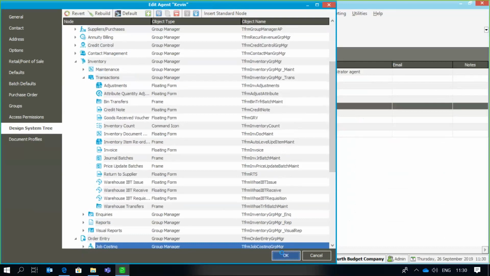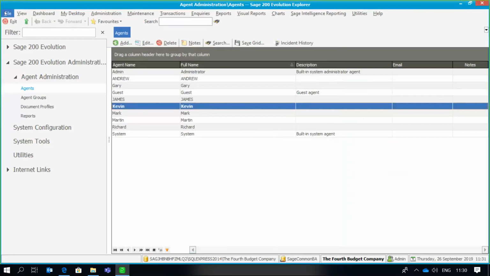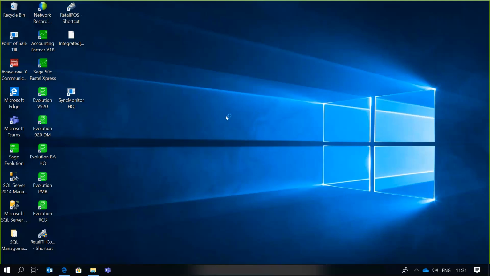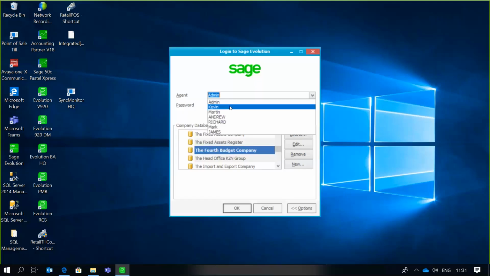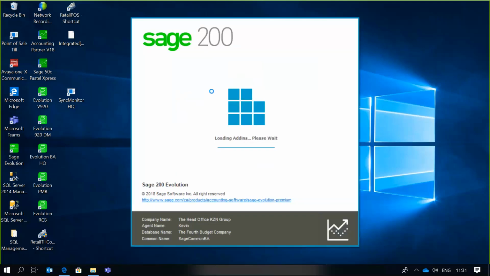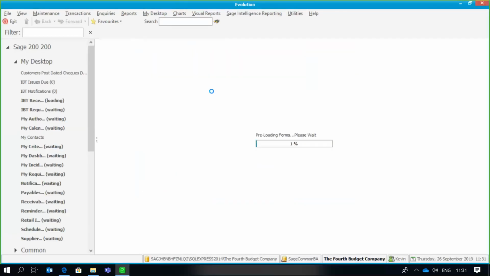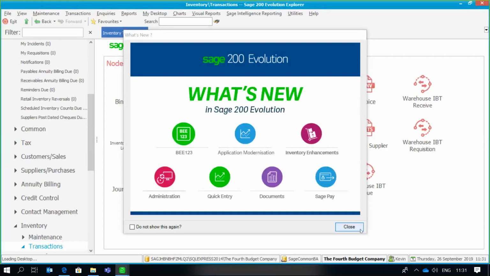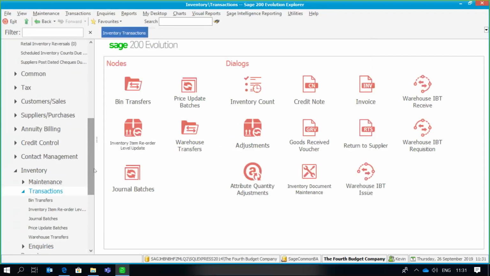I'm then going to log in as the user, and we'll see that those options now appear on the user system tree. So log out as administrator. Log in as a new user. All right, so now if I go back into inventory, transactions, credit note is available on the user system tree. Open up my credit note screen.